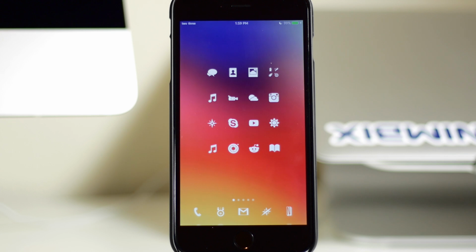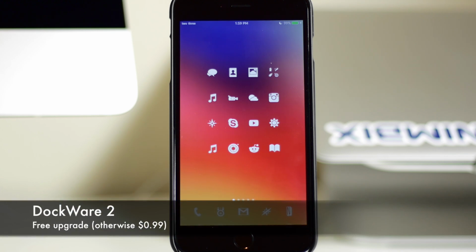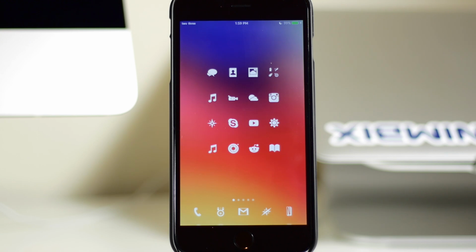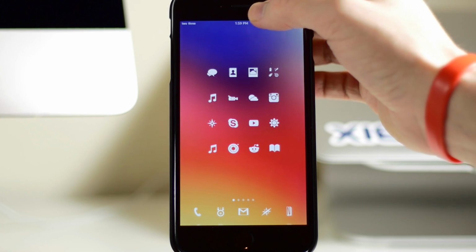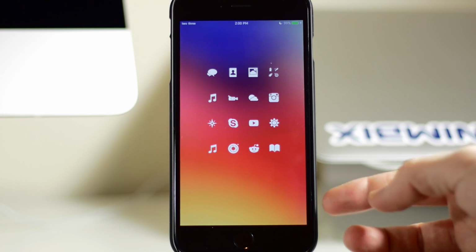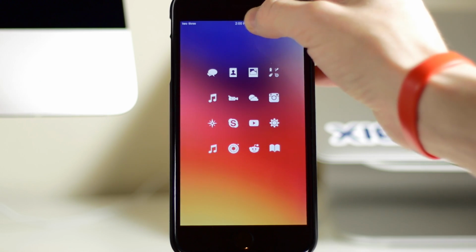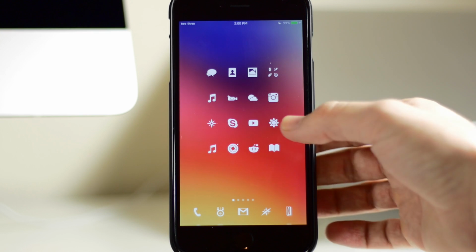And last but not least, we have a tweak called DockWhereTo. Now this is a tweak that came out in iOS 7, I believe, and what it does is allow you to access your dock from anywhere. So you can see right here that we have our dock. Now I've set the activator gesture just to be a swipe of the status bar, and you can see that's actually going to hide the dock. Of course, if I do it again, then it's going to bring the dock back up.